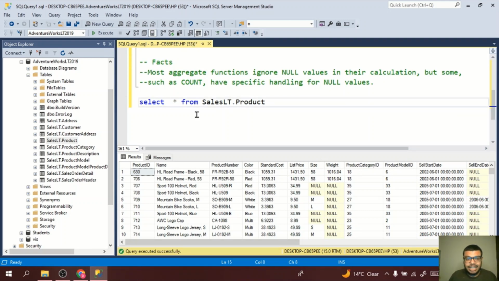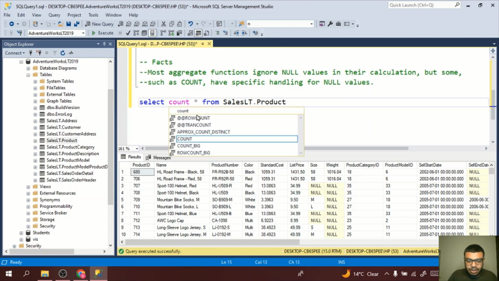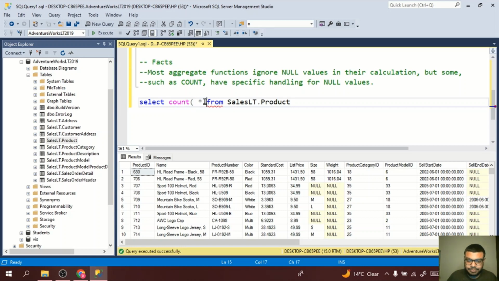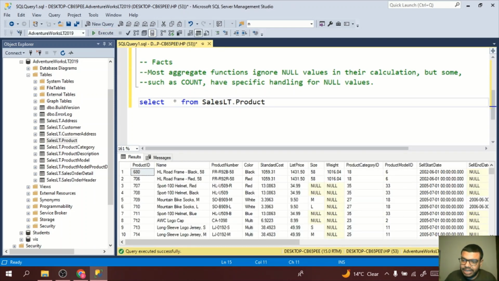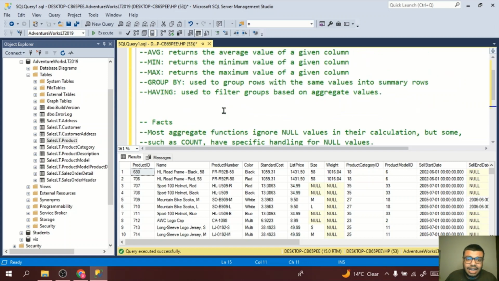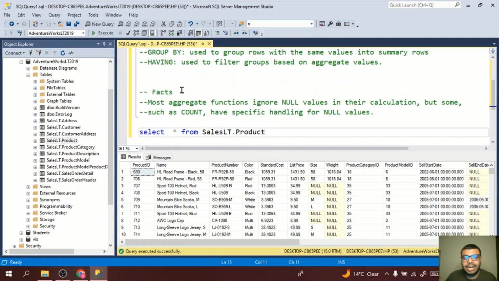Now, if you want to see the same thing in the output screen, how can you do that? I will just say select count of star. I'll put star in the bracket. Even if I don't put the bracket, it's fine. I will execute it and it will show me 295. Once I executed, it showed me 295, and if I remove the bracket and execute it, it shows me 295. That means the count is the same. So this is how the count star statement works.